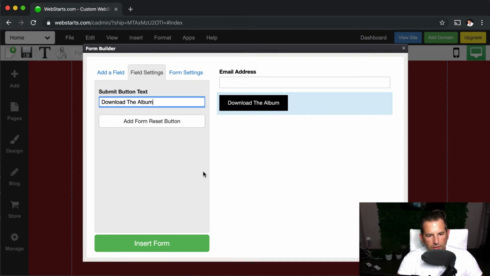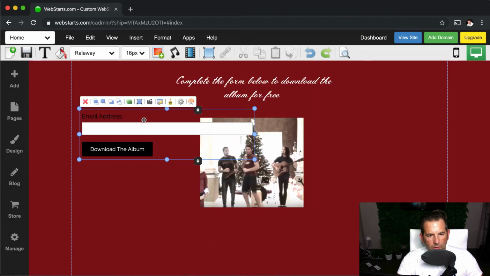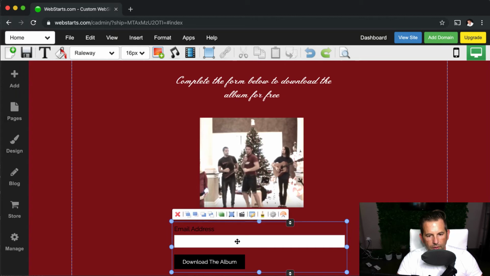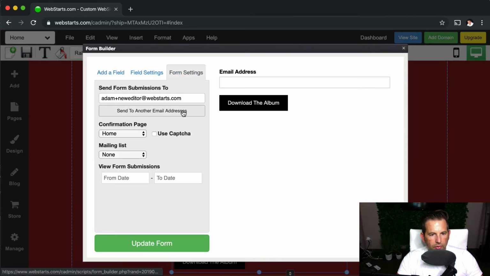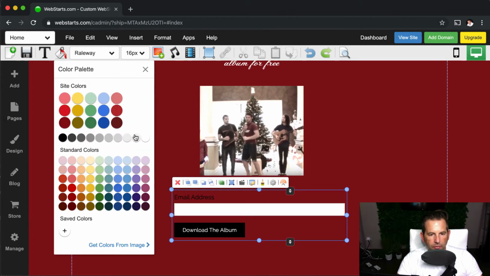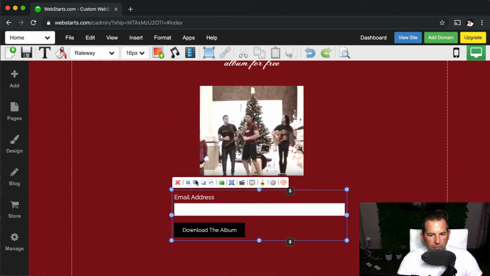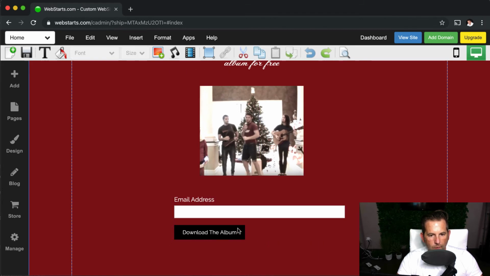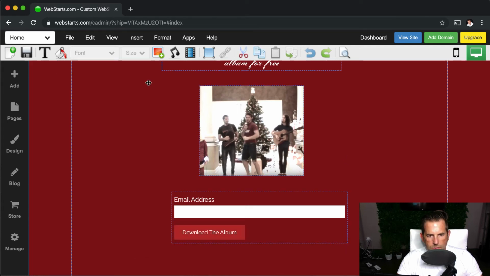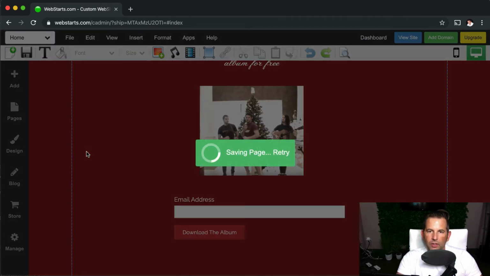I'm just going to change the button to say download the album. Oh, I click insert, but before I do that, actually, what I want to do is go to form settings, and then I want to send people to the download page after they submit this, and then I'm also going to put them into a mailing list called contacts. I'm going to customize this a little bit further just by changing some of the color schemes. Just like that. And now we're done.